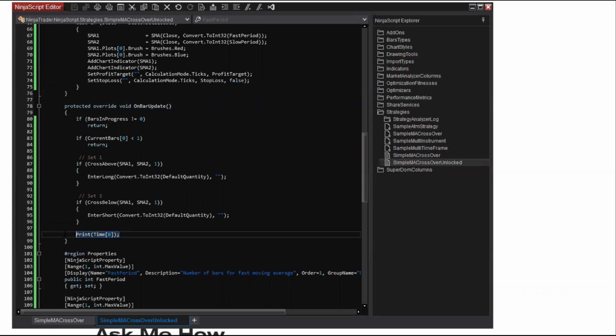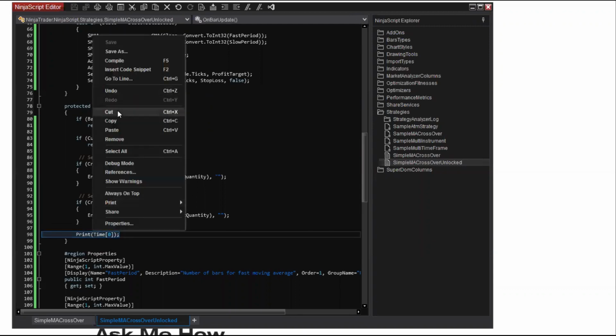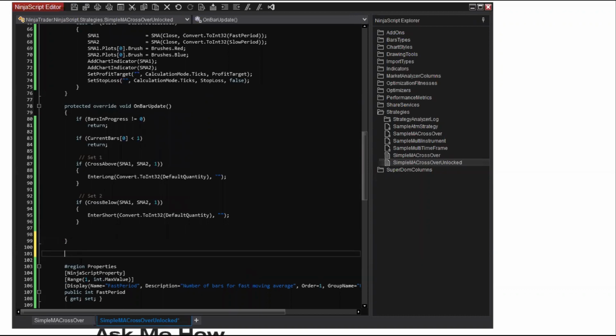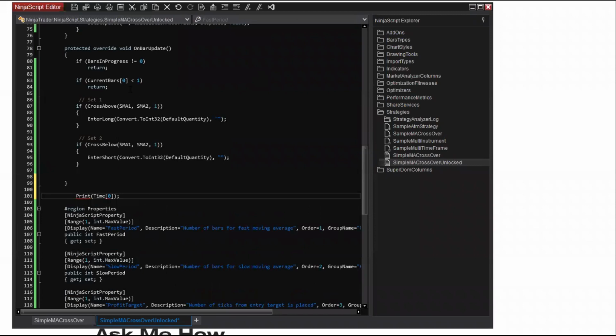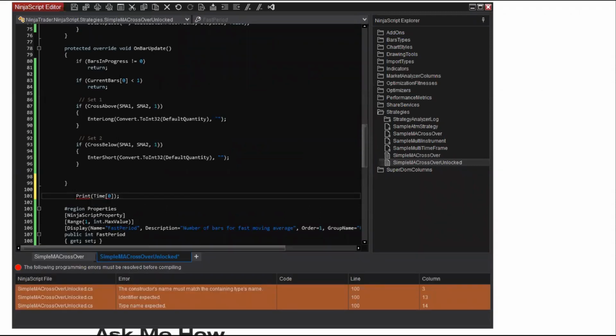However, if I try and take this code, and I'll cut it, and I'll put it outside of on bar update, so it's in the scope of our class like all of our variables are. So I'll paste that in here. It's below on bar update. And you can see it doesn't like that. It has started generating errors. If I right click and try and compile, I cannot compile it. The compile fails because I have these error messages. What it's actually telling me is that it is expecting this to be inside of a method.